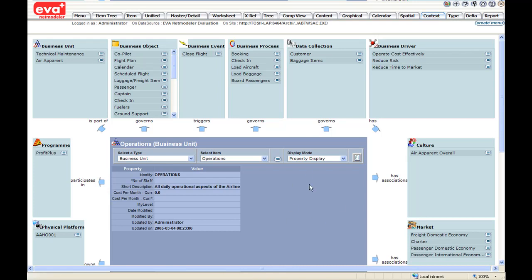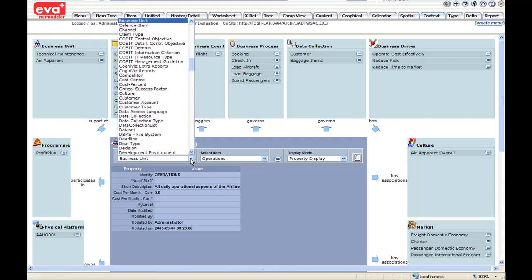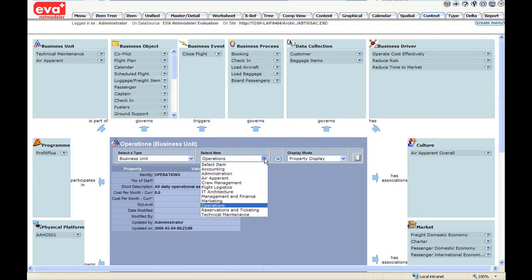And what that browser type does is to place in the center of the screen the object which is the focal point. In this case, the object type is business unit and the selected item is operations. These can be changed easily with drop-down lists of all the other item types, and within that item type, all the different selected items that might be required. Let's leave it at operations at the moment.